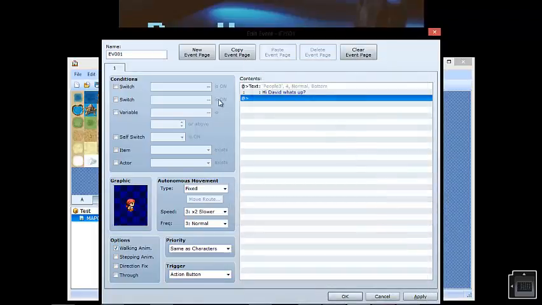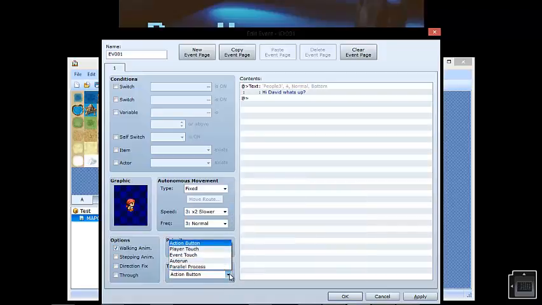So basically, oh, I forgot this, the trigger. This trigger, the action button, it tells you if you want this guy to say this to him after you press the action button on him, or there's player touch, which would make him say it if you just run into him. I'll explain the other things later, maybe in a different tutorial. But yeah, so let's apply on that so you can see.